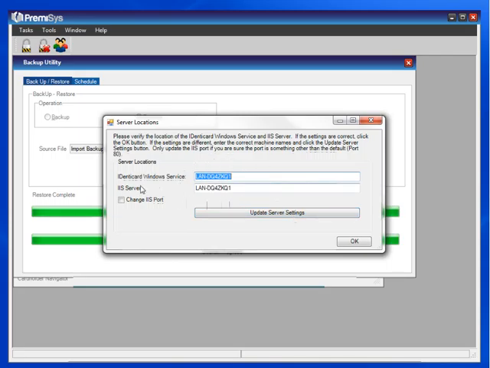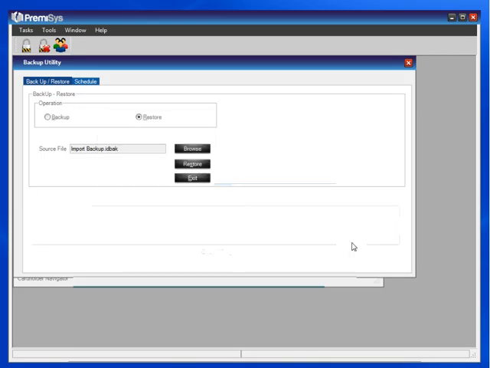I'll say no. Here it's asking me where the IDenticard Windows service is installed, as well as the IIS server. Usually they're on the same computer. If they're not, you can type the name of the computer where they are installed to replace the current one and hit Update Server Settings and then OK.